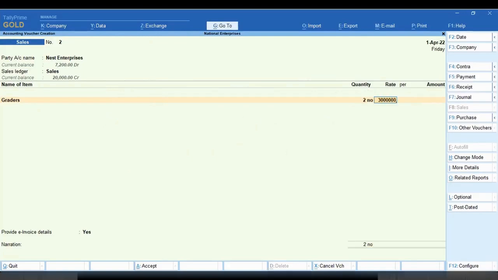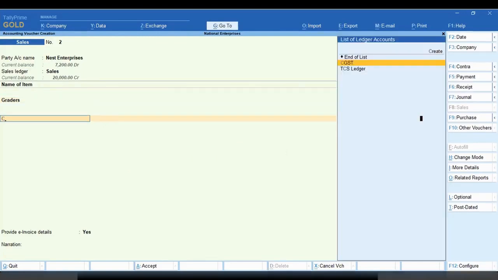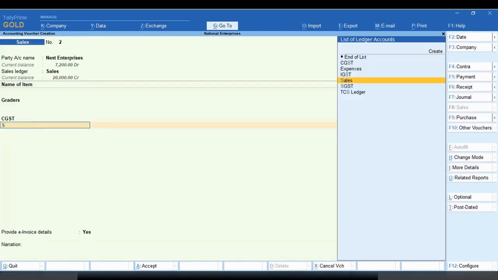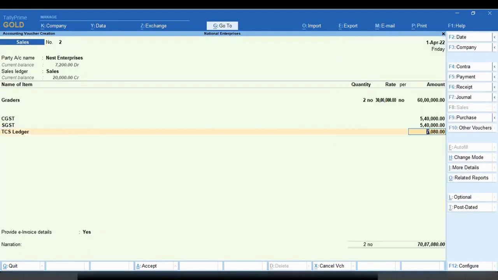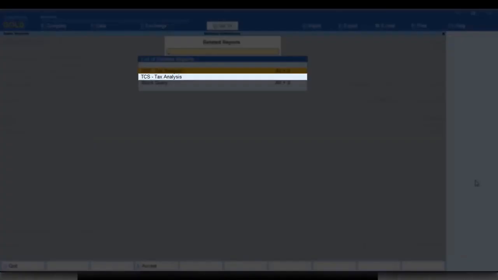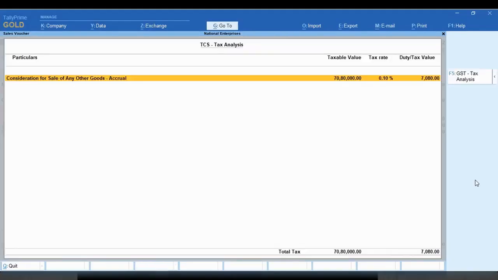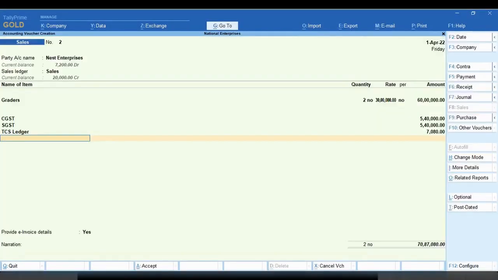Enter the quantity and rate. Select the GST ledgers and then TCS ledger. The GST and TCS values will be auto-calculated and displayed. Press Ctrl O or click Related Reports, TCS, Tax Analysis. Press Alt F5 for detailed. The breakup of taxes is shown. Press Escape to return to the sales invoice.